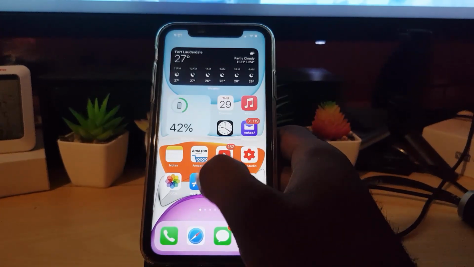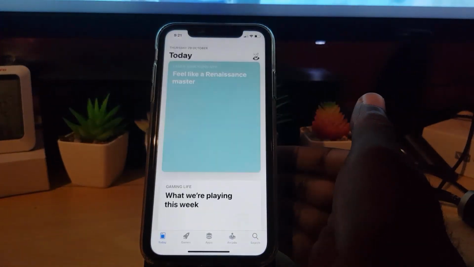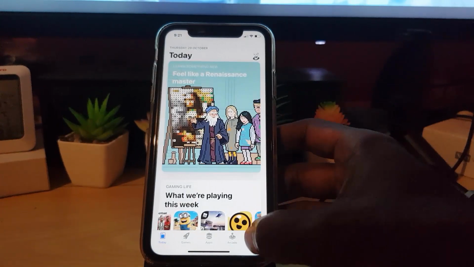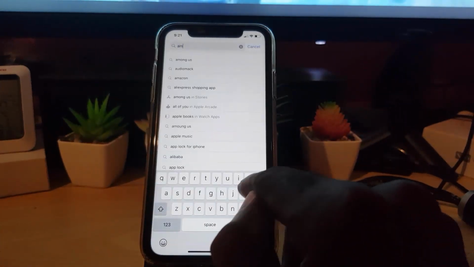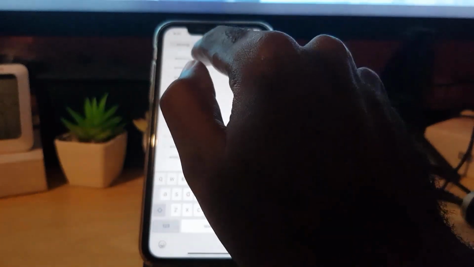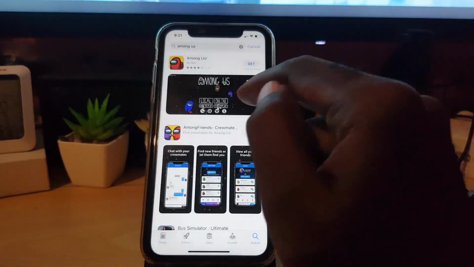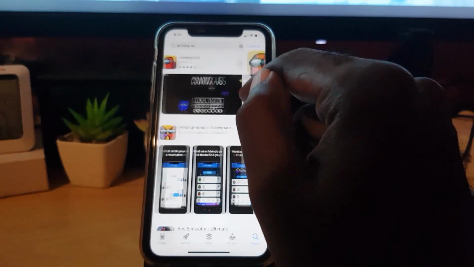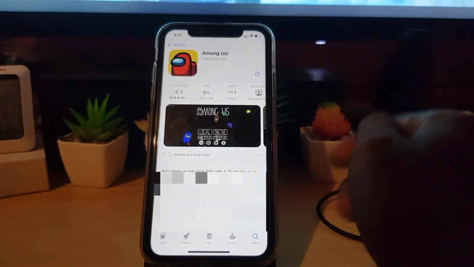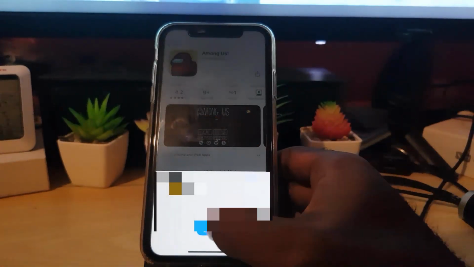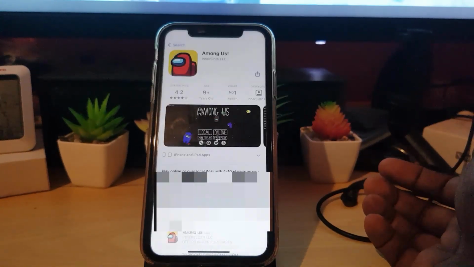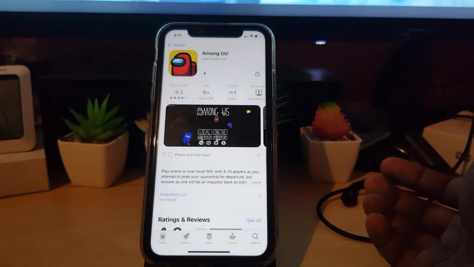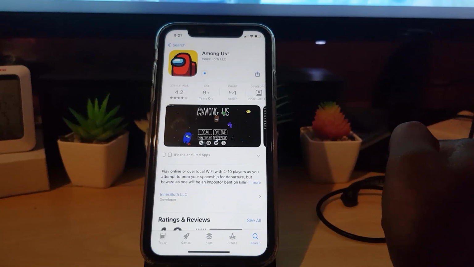So make sure you're connected to the internet, then go into the App Store. Once you're in the App Store, guys, go ahead and go to the search tab. Then you're going to search for Among Us. There you go. Then you're going to simply tap on the app and hit get. It's free, so go ahead and hit install. Once you hit install, guys, it should go ahead and install the application. Give it time.